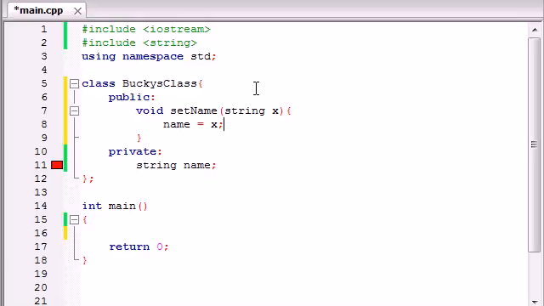For example, if we say set name Bucky, it's going to treat Bucky as X, and now our name variable is going to be equal to Bucky. Simple enough. So that is called our setter method, or excuse me, setter function.